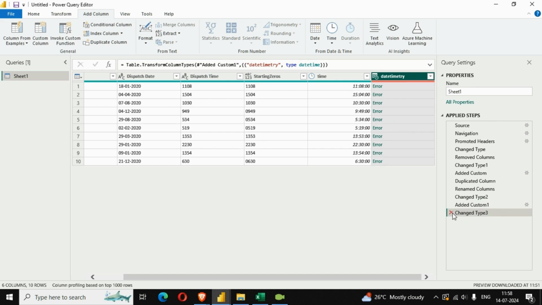Why? Because you can see here this dispatch time, this starting with zeros column, Power BI is not identifying this as a time format. You can see these hours and minutes did not get separated here, so we need to separate this. I'll add a colon in between this, 11 o'clock 08 minutes, so that means 11 o'clock 8 minutes, and for this also. Now let's try to do this.